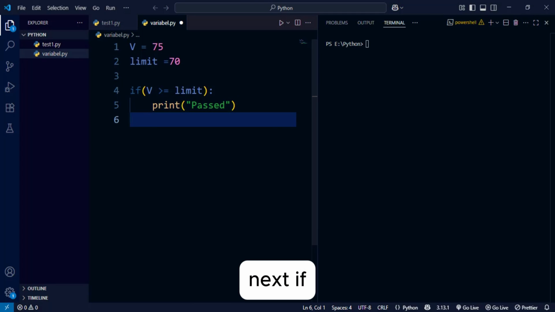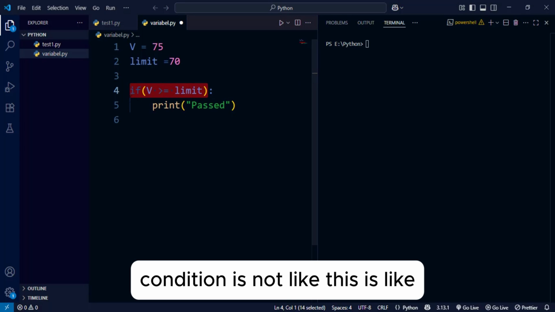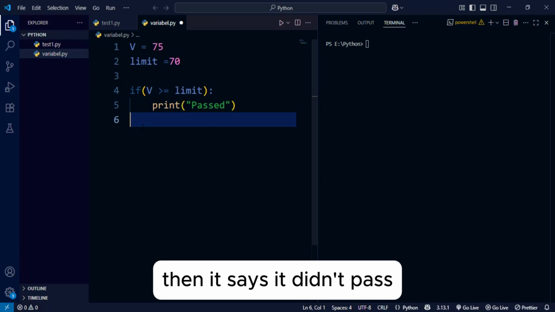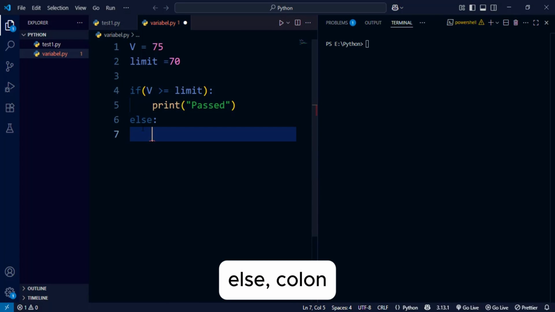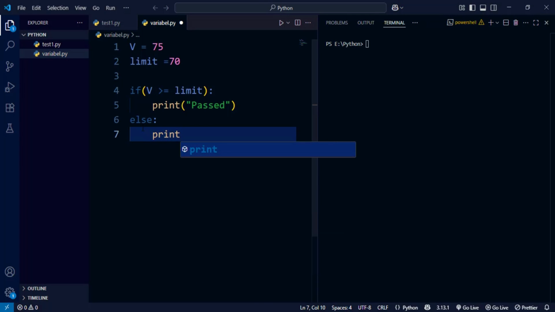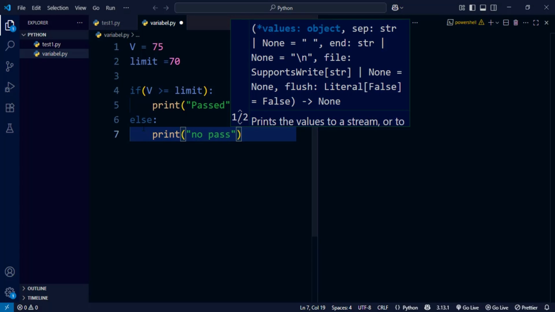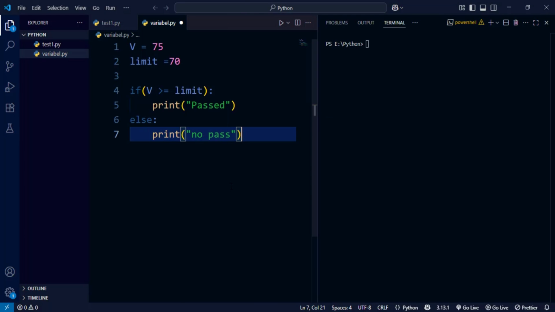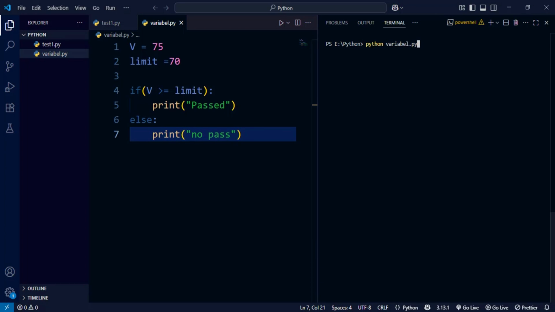Next, else. If the condition is not fulfilled, then it says it didn't pass. Else, colon, we say it did not pass. Okay, we just keep it. Ctrl plus S.